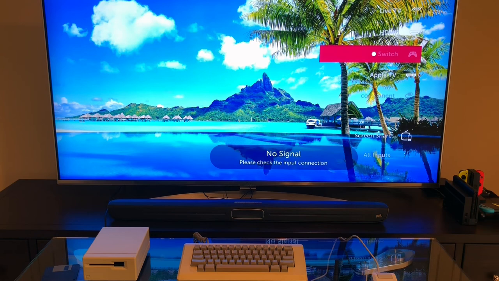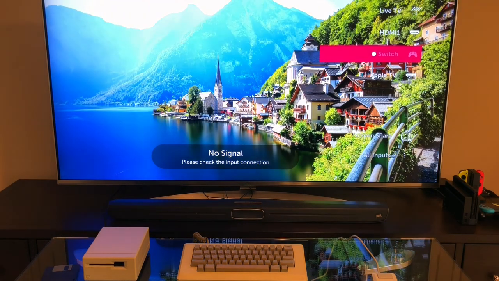So there you have it, LG TV using floppy disk drive, M0110 keyboard, and M0100 mouse from Apple. Pretty neat stuff. That's all for today.